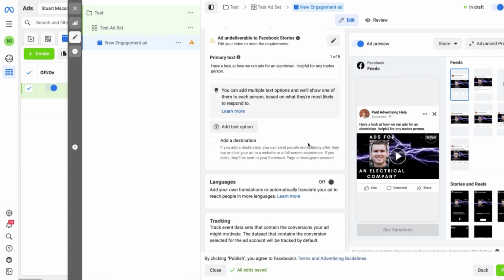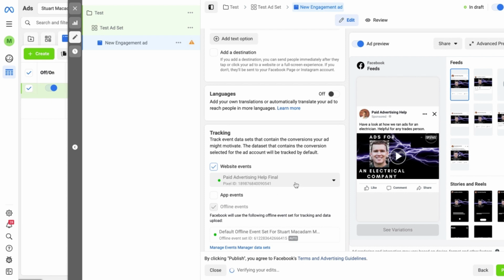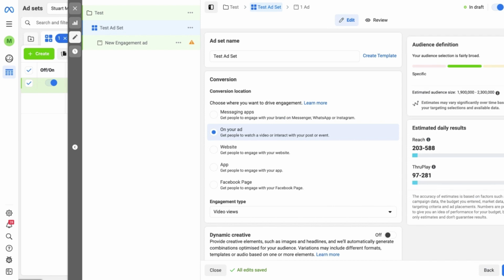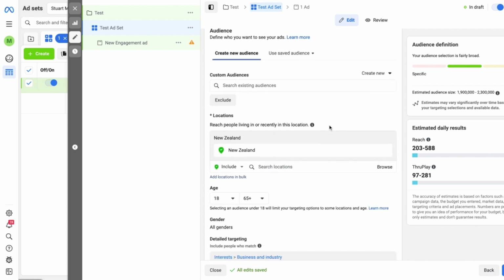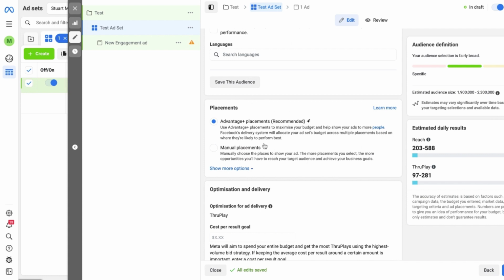Once all of that is done, we can make our final checks to make sure that the tracking is set up properly, make sure we have the right pixel, and we also want to do a final check on the budget, the conversion location, the engagement type, and also the targeting and location too. All of that looks to be fine. We don't want to select any manual placements because we just want to see where the ads show up in the first place. And we want to optimize for a through play, because a through play is a higher quality traffic person and is more likely to be interested in what our video is about.